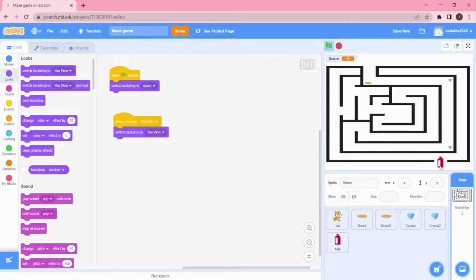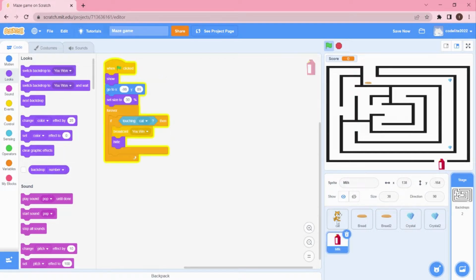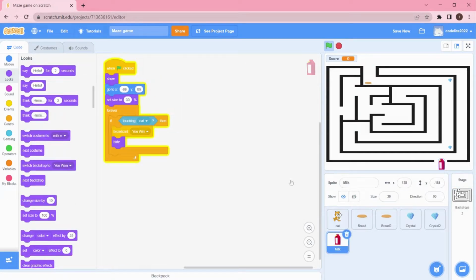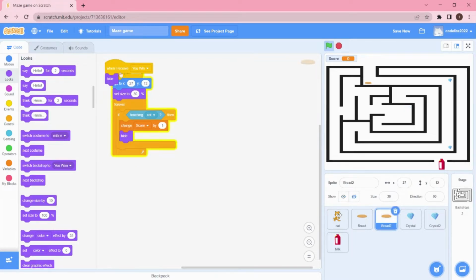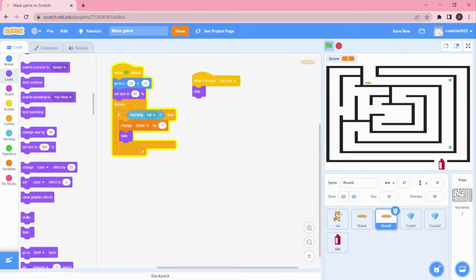So the positions are changed. Let me try re-adding the positions. Maybe the milk position is not so precise. Yeah, mine is 138 and mine is 164. Oh, it's 138, not minus 138. And we need to have one more bread actually. Yeah, we need to add show.